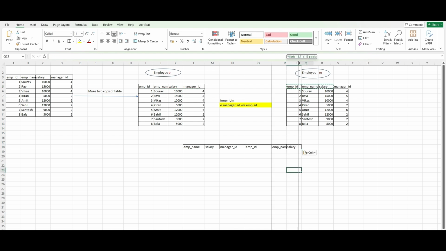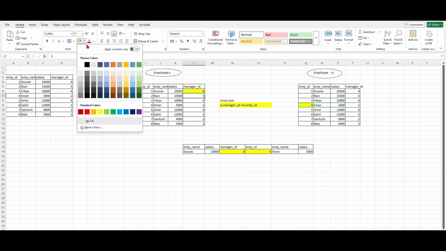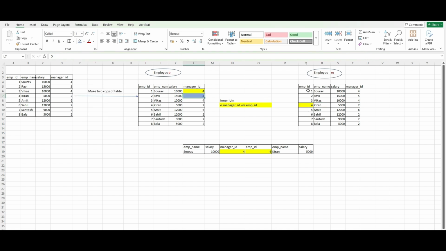Now start the joining. Manager ID 4 matches with what here? The employee ID 4, right? If you look for this manager ID 4, this is also an employee. So the employee ID 4 is matched here. So these three records from here will come, then these three records from here will come. Next, look for manager ID 5. You start looking 1, 2, 3, 4, 5. 5 is matched here. So this complete row will come here, and this complete row will come here.